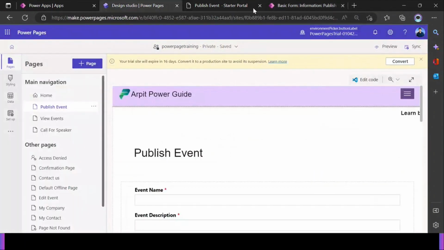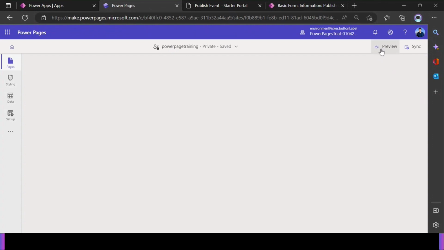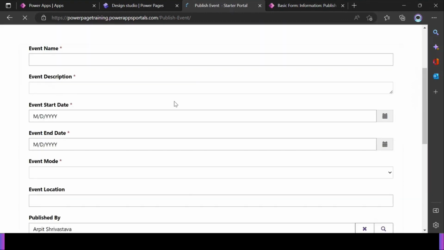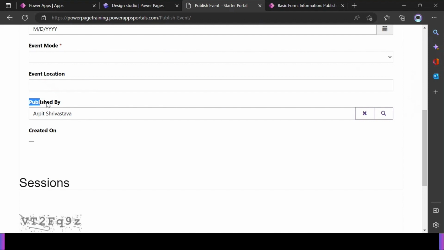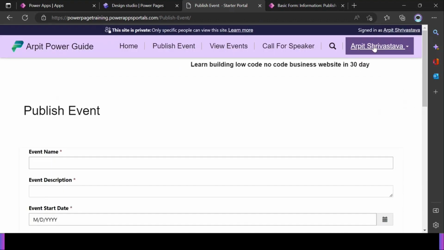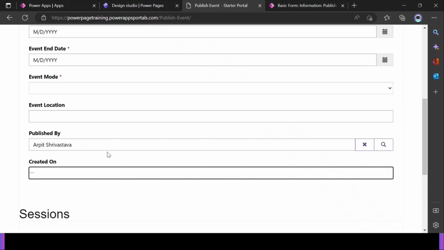and click here, sync the changes. And we'll preview it, and let's see whether it auto populates the logged in user in the published by attribute. There we go. So you can see now published by attribute is auto populated with the logged in user details. So I don't need to manually provide the option to the user so that they can choose their same details again.